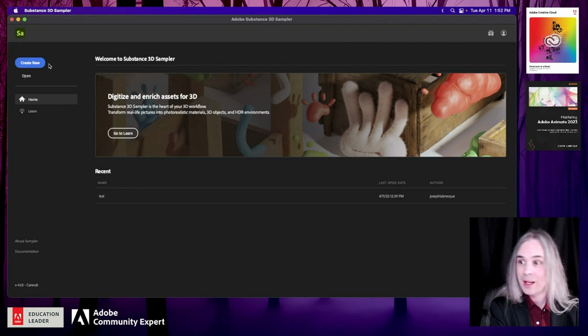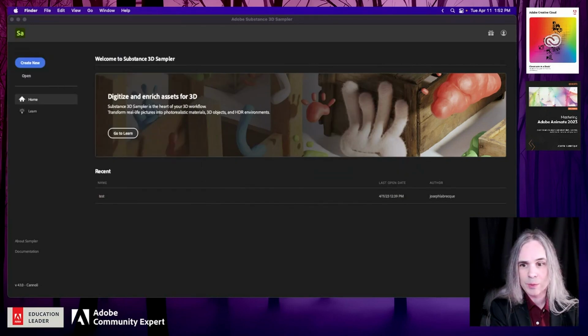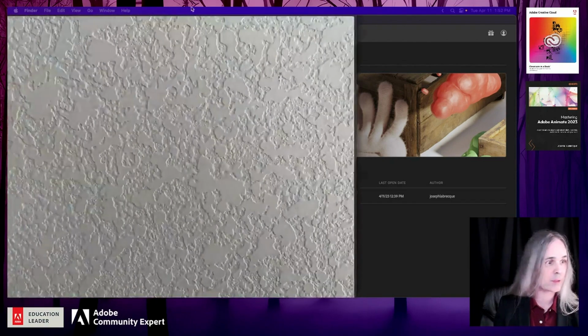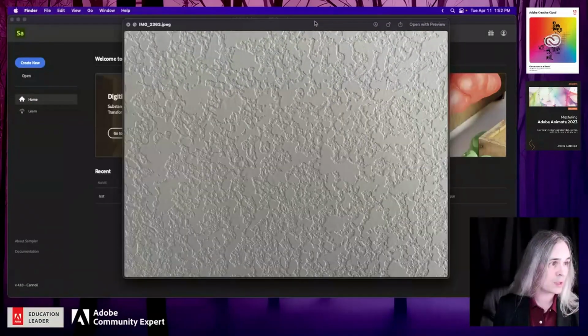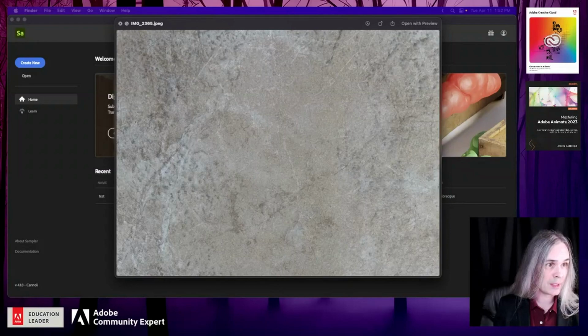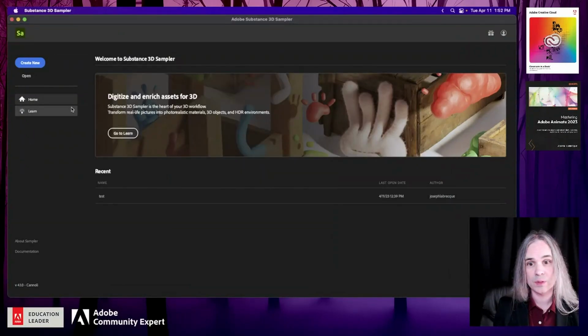So as I mentioned last time, but probably most people who are seeing this didn't see that because it's at a totally different time. I've got a couple of different things here. So some images that I took. Here is a wall, very textured. I've got some flooring and some tile. So I'm gonna make a texture out of this, a material using Substance 3D Sampler.